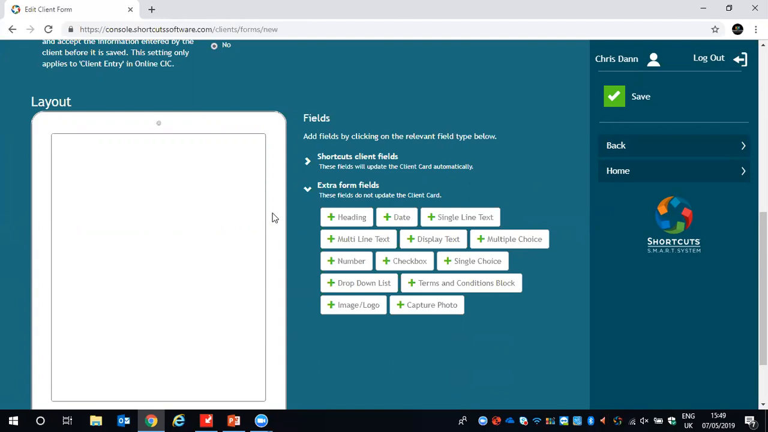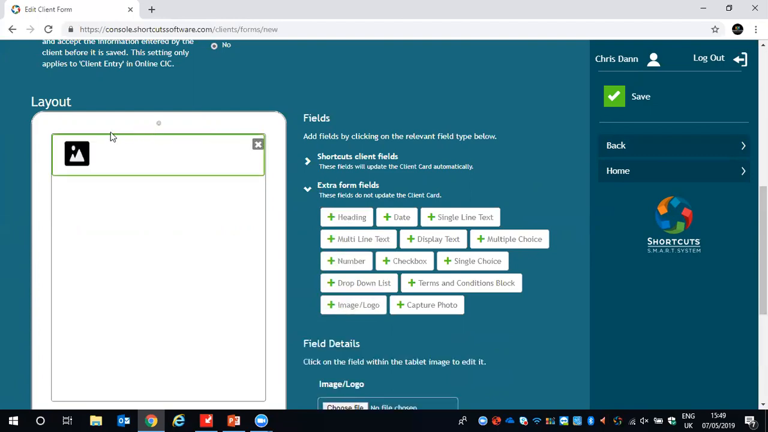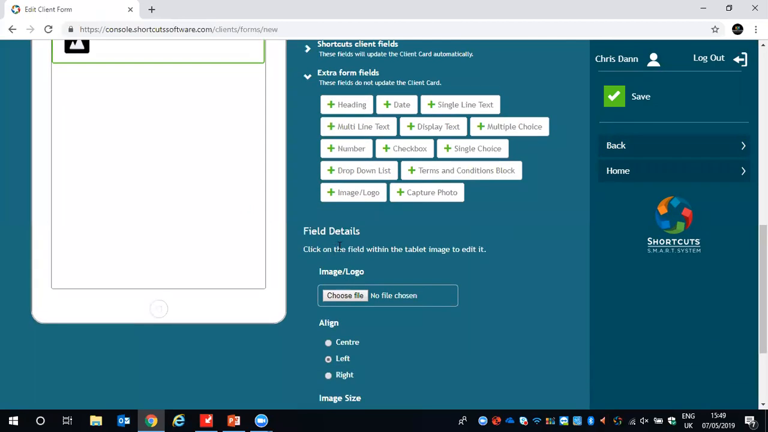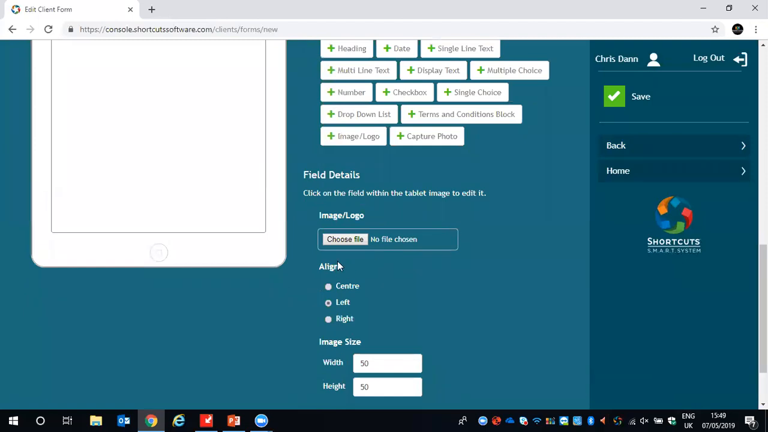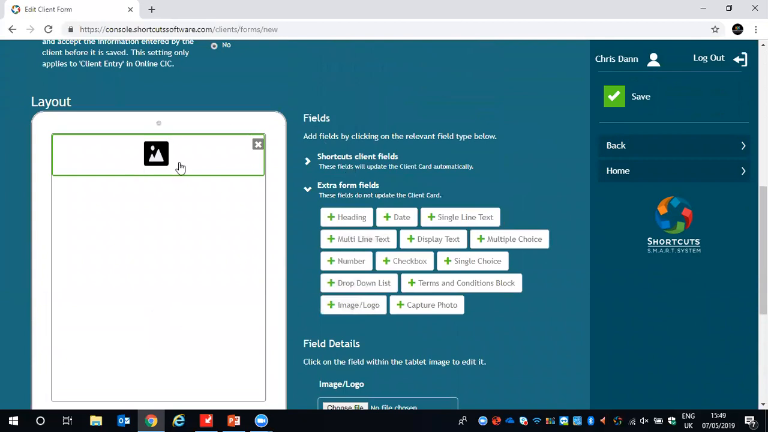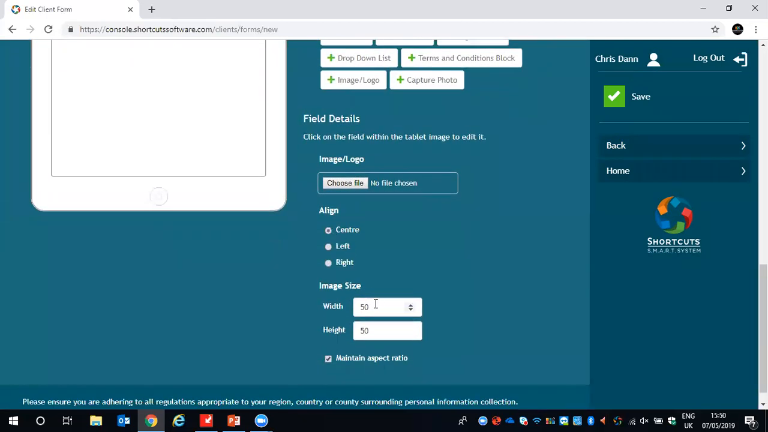The first thing I like to do is pop a logo at the top. You see just here where it says image and logo, that will create a box for you. And underneath, you can see field details. We can upload an image if we wish to. This most likely will be your salon's logo or whichever you wish it to be. Underneath, we have the alignment: center, left, or right. If I center that, you will see it takes the image directly to the middle. And underneath, we also have the image size. I'd always recommend keeping this box ticked to maintain aspect ratio. This will ensure your image doesn't become too distorted.